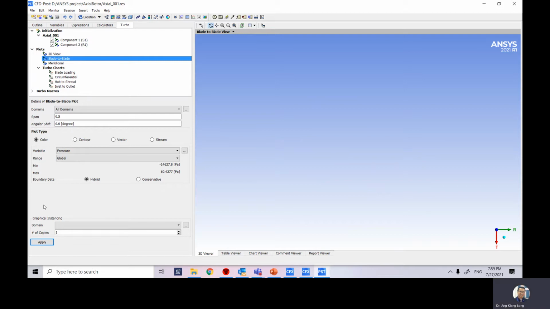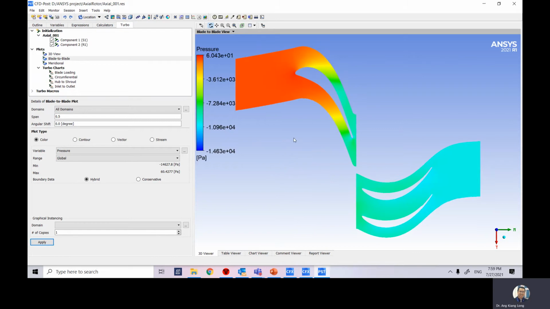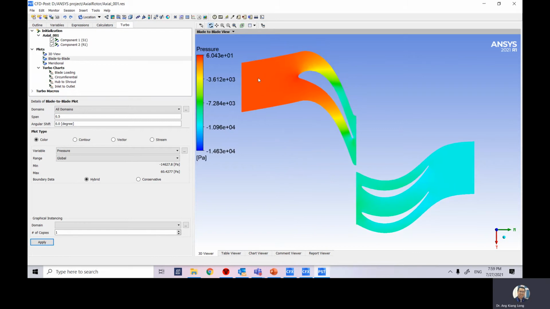Just click apply. So you will see that this is the pressure contour for the plate at the half of the span there. You need to capture this plate to plate preview and discuss what you have observed. What is the maximum value of pressure? Where is it? And then what is the minimum? And so on. So discuss this observation.